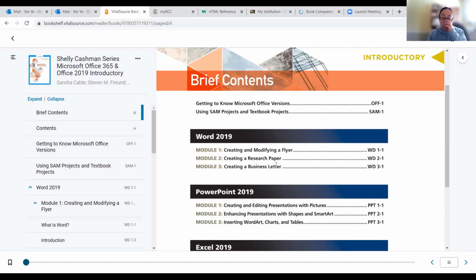Now, for module 3, sometimes if you want to find a job, you will have some resumes. Besides a resume, you might have cover letters. So creating a business letter will help you, because in the future you probably have to write business letters. So it will help you to do that. So that is chapter 1, chapter 2, chapter 3. So let's start with chapter 1.